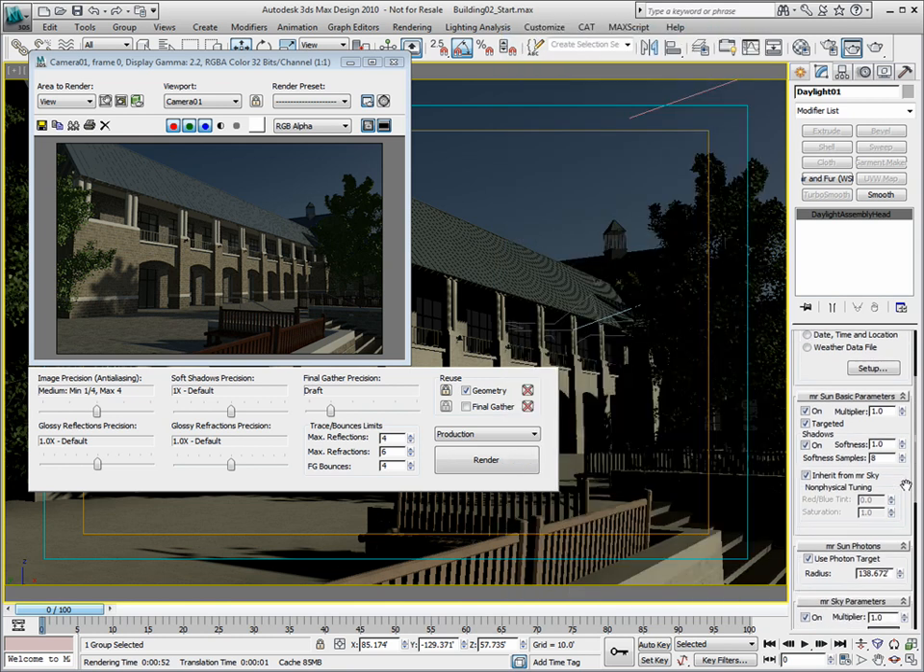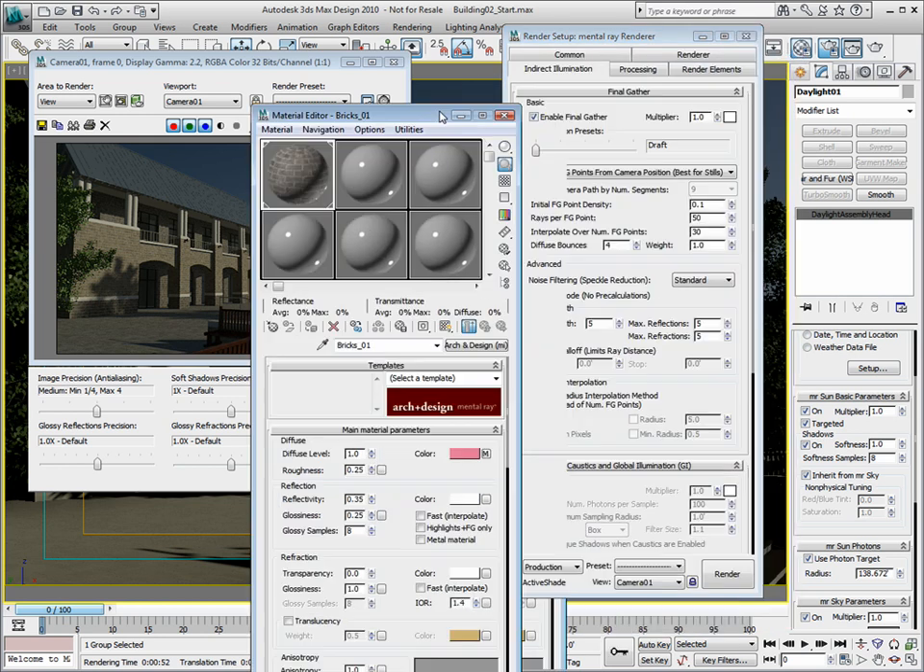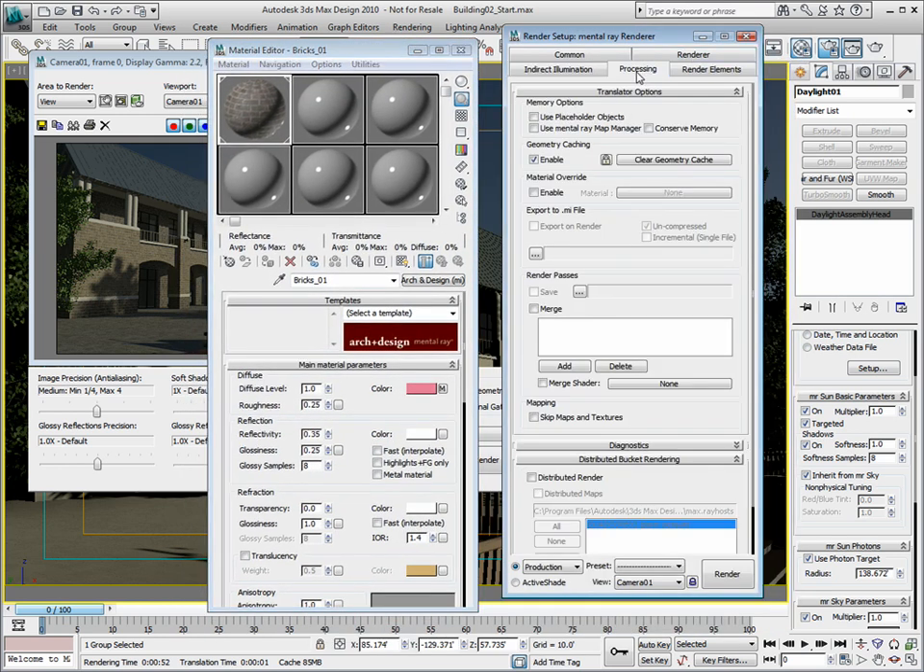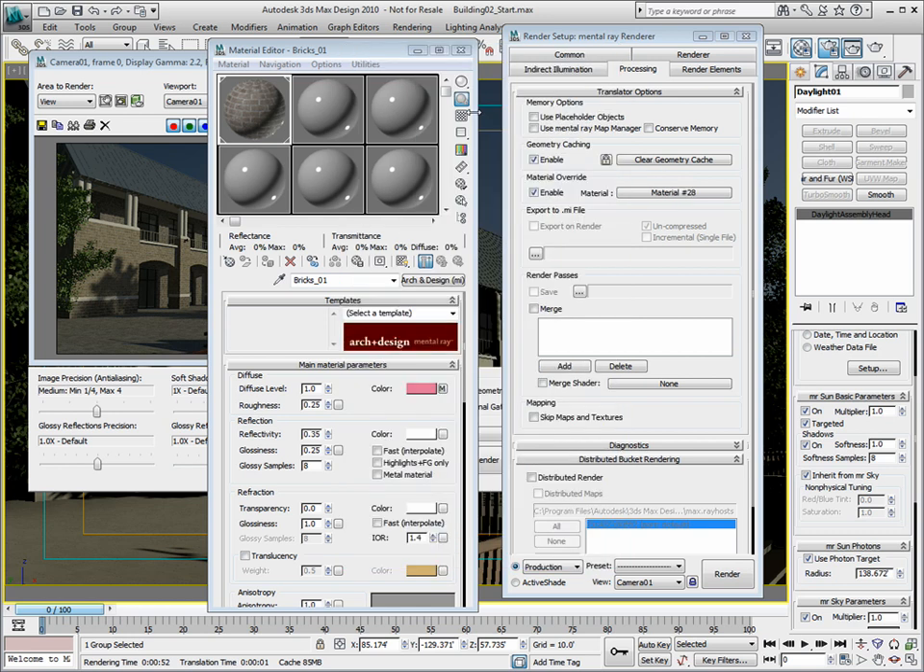And let me just go ahead and tune this mental ray sun. To see this effect, I'm going to use the material override option. In the processing tab here, I have a material override. And what that's going to do is just what it sounds like. It's going to override all the materials in the scene with one particular material. So I'm just going to put an Arch & Design material in and drag this over to the material editor as an instance copy.